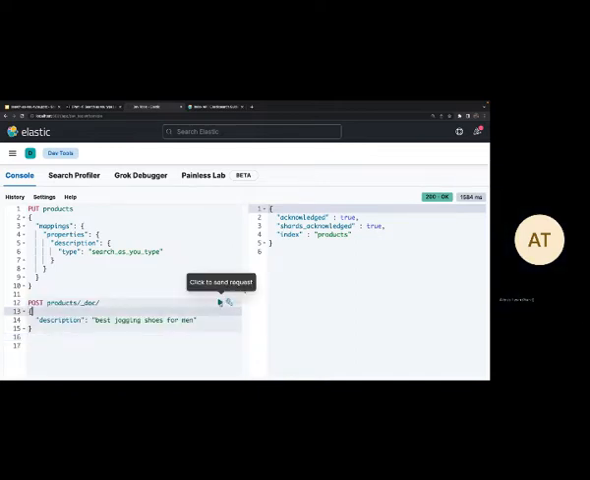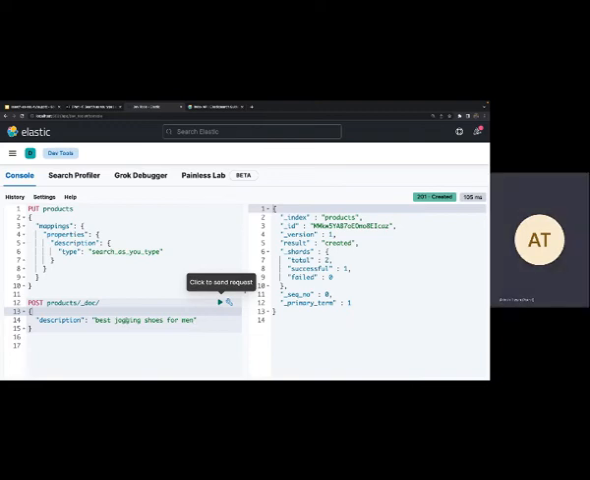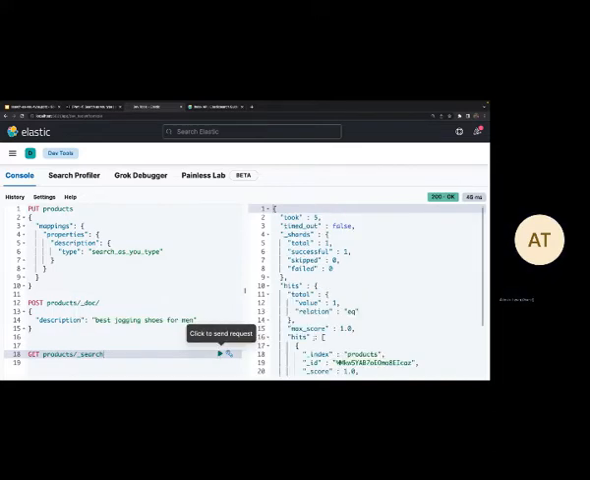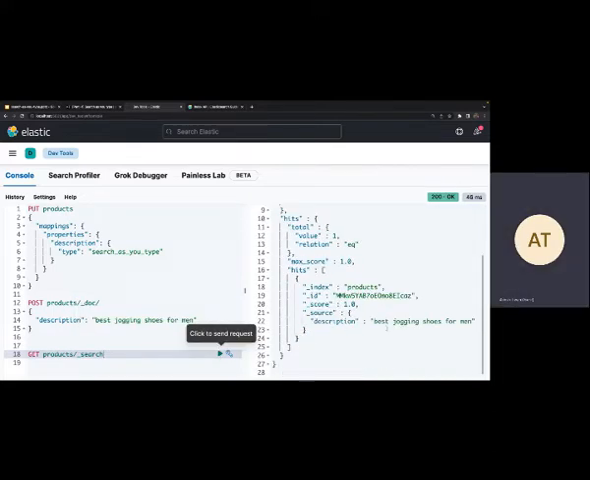So how does it work? When you give the type search_as_you_type, it stores the data in four subfields. Let's say we have given the description; it will create the description field with the standard analyzer. The standard analyzer breaks the text into tokens: best, jogging, shoes, for, men. This kind of five tokens has been created.